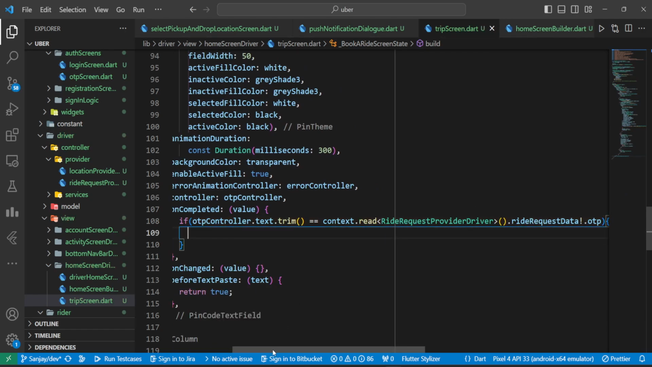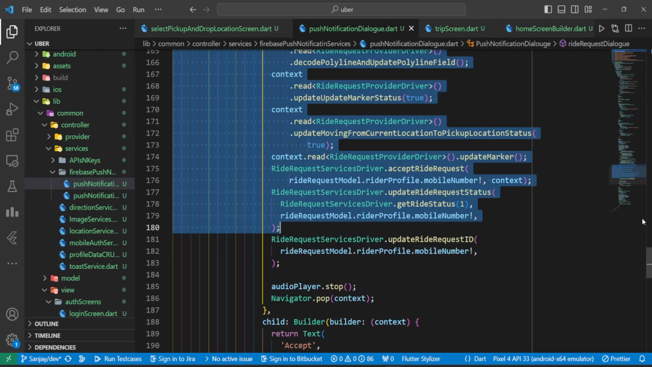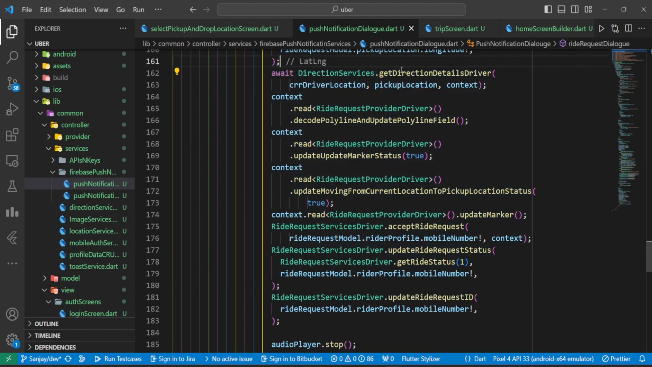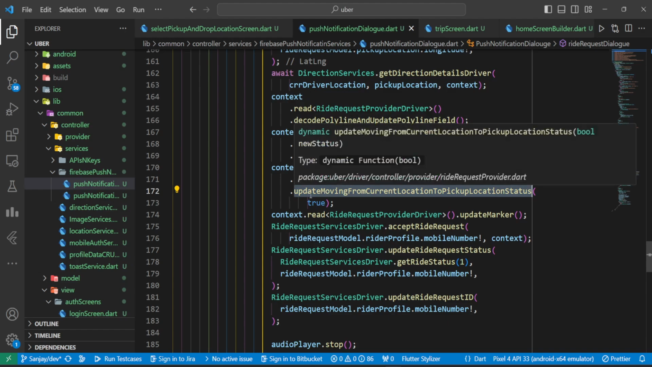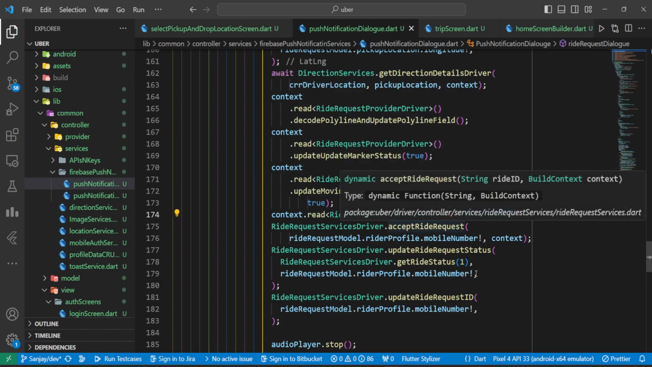Then we want to execute some functions. So we will come to push notification dialog, and here we will copy these functions. So first we will get direction, then we will decode the polyline, get direction from pickup location to destination location, then we will decode the polyline, then we will update marker to true, then we will update that we are moving from current location to pickup location as false, then we will update marker, call the update marker function.